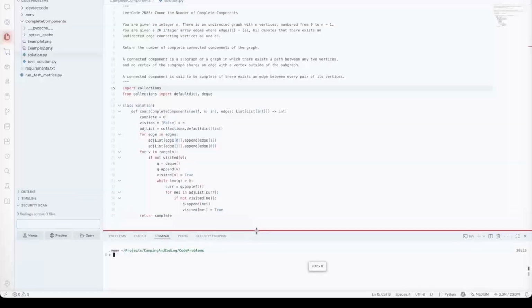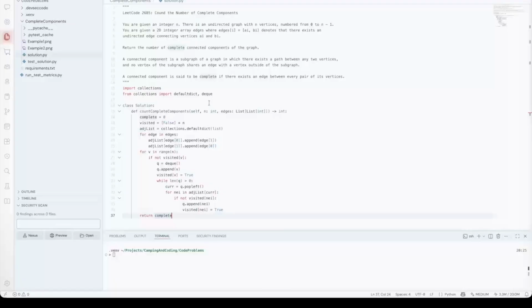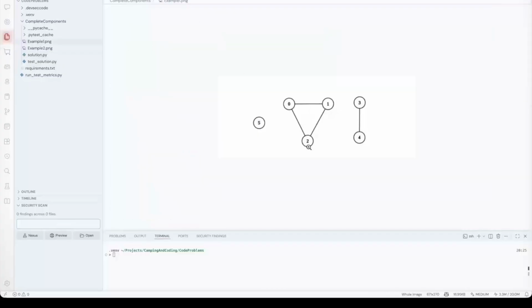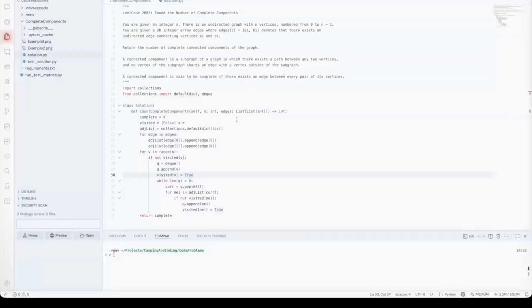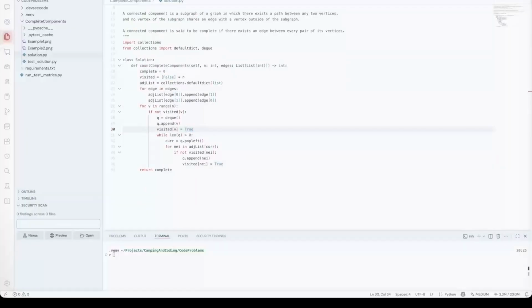So a complete graph means that every node is connected to every other node in that subgraph. So for us, we want to make sure that for every subgraph, for example, 0, 1, 2, it is complete. So 0 is connected to 1, and 0 is connected to 2, 1 is connected to 0, 1 is connected to 2, 2 is connected to 0, and 2 is connected to 1. So that's a complete graph. Every node is connected to every other node.